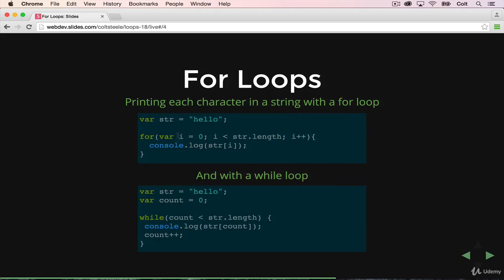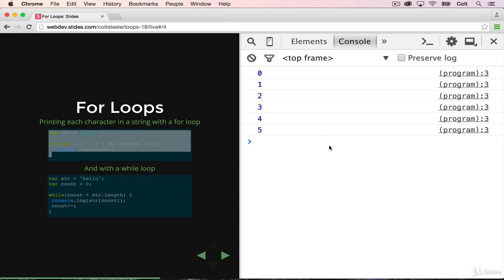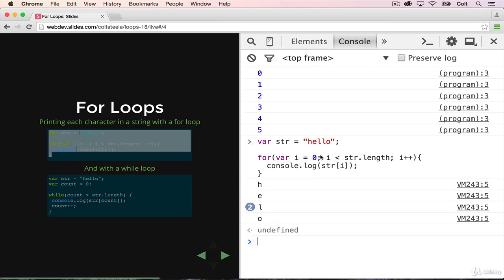So we make a variable i equal to 0. Every time through the loop, we're going to add 1. And we're going to keep going while i is less than the length of the string. The logic is the same as what we're doing here: make a variable called count, set it to 0, add 1 every time through, and keep going while count is less than the length. So when I run this, I'll copy it, open up the console, paste that in, and we get HELLO. And it prints one L with a 2 next to it. That's just how Chrome does repeated console.logs.